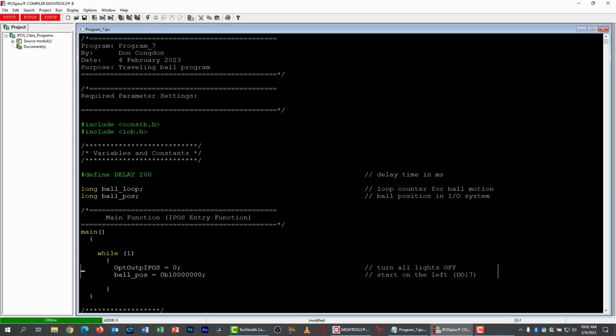We're going to do two things. First of all, we turn all the lights off just by setting opt-out p IPOS to 0. We've done that a bunch of times. But I'm also going to set my ball position to its initial position in DO17. Notice I'm using binary here again, and that's because opt-out p IPOS has 8 bits that are associated with the IOs and therefore the lights, and what I'm doing is I'm putting a 1 bit in the DO17 position. That's the 8th bit position, so that's the first light that's going to be turned on.